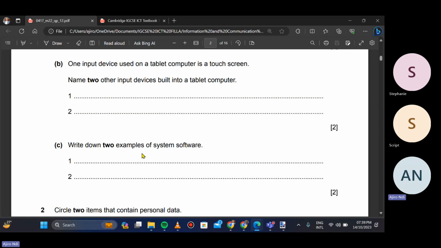Now we have software, okay? They are general terms for programs. We have application software and system software. This is also chapter 1. For 5 marks, you are still on chapter 1.